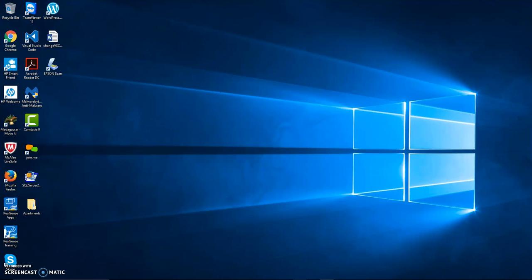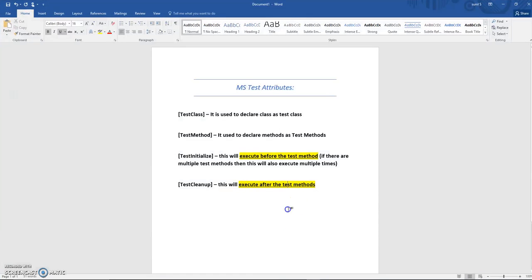So what I mean by MS test attributes. We have these four attributes which we'll be using commonly. First is test class, second is test method, third is test initialize, and fourth is test cleanup. So let's start with test class and test method first.